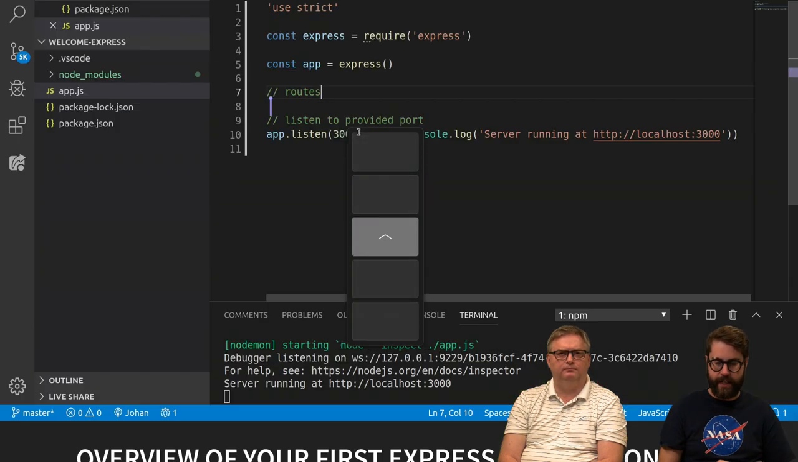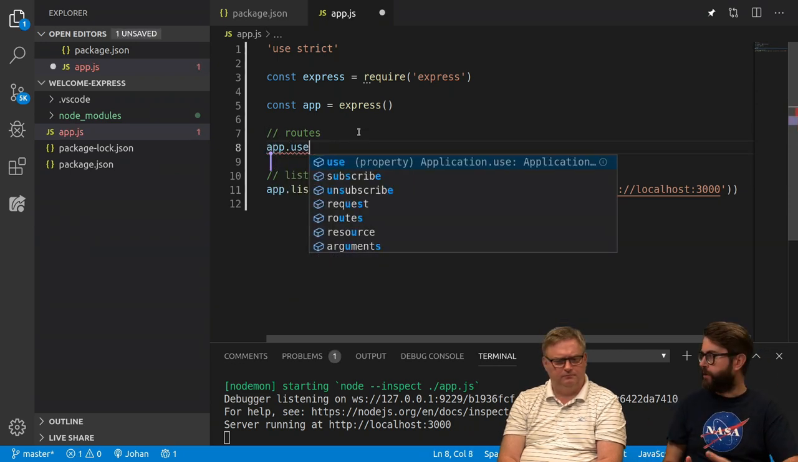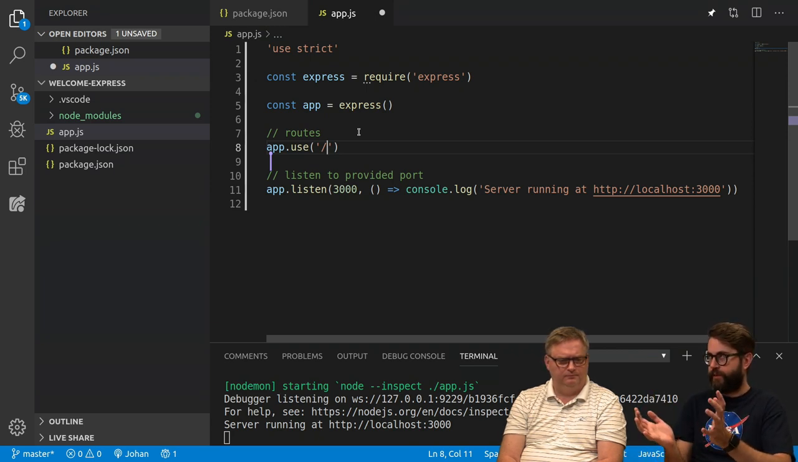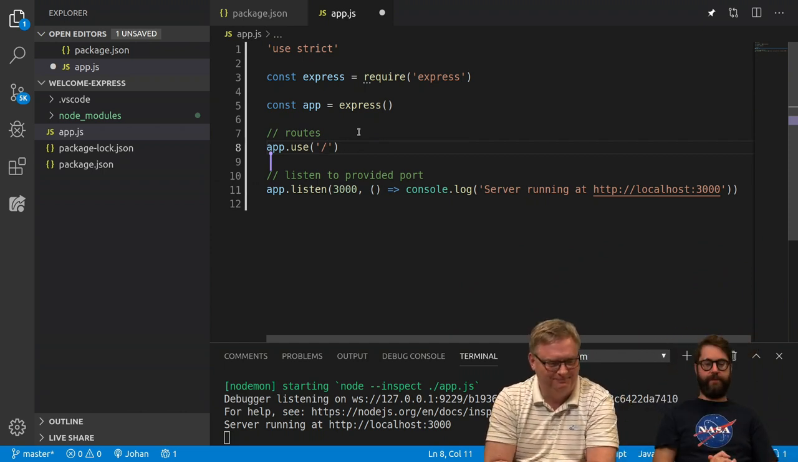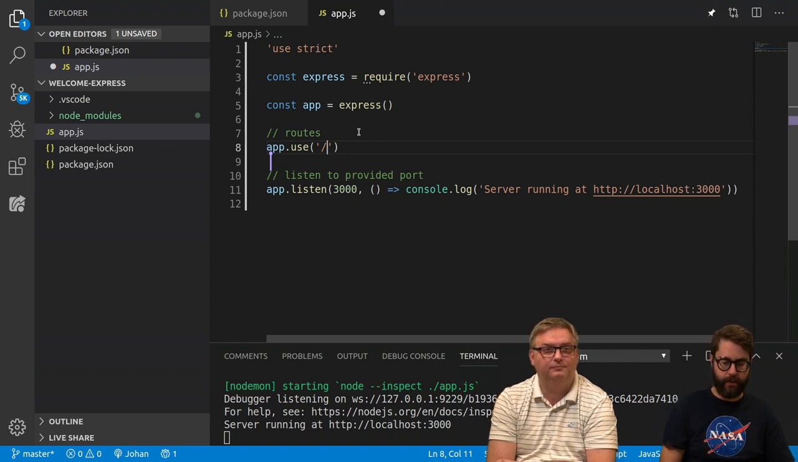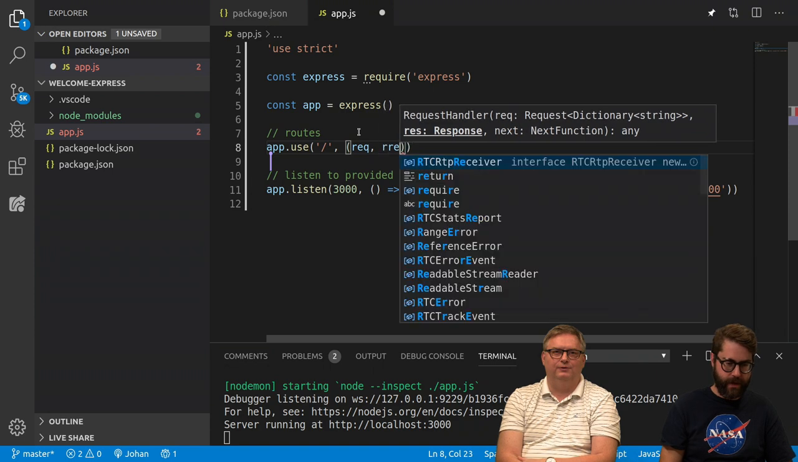So let's start setting up routes then. We're using app.use. We are telling what to listen for. In this case, we want to listen for the slash, or the root route, or the base route. I mean, when we go to localhost 3000, we want to listen for what happens when we visit that default page. In this case, I guess we could just write a function here, right? And that takes two arguments, the request and the response.